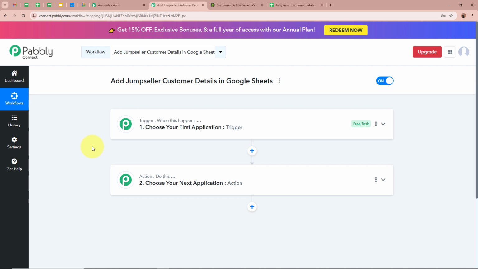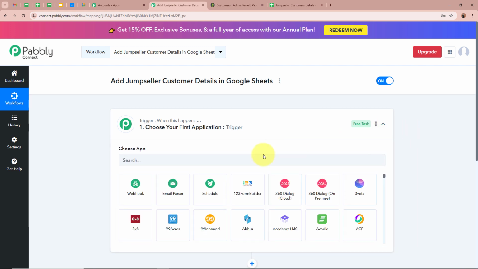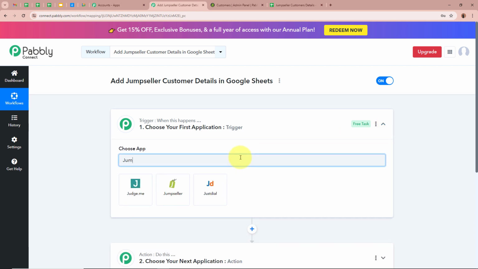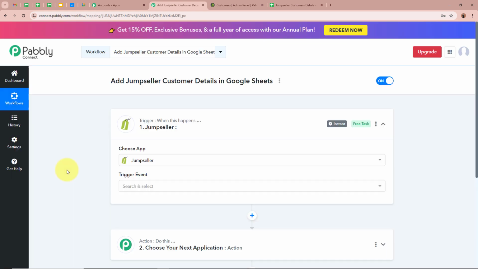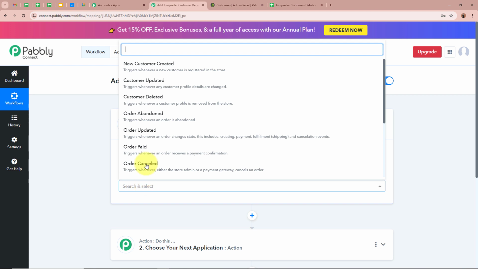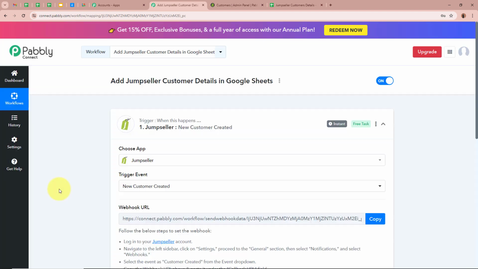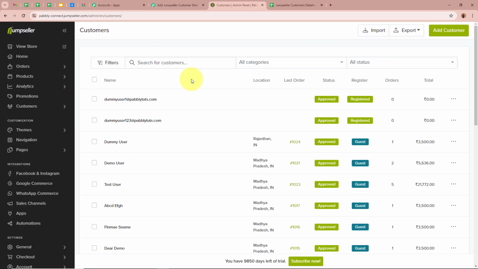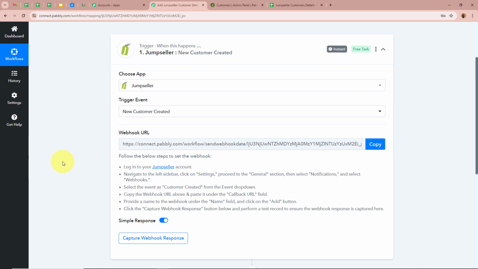Firstly, we're going to set up our trigger step by clicking on this arrow right over here. And for the trigger application, I'm going to select Jumpseller. And for the trigger event, I'm going to select New Customer Created. We are selecting our trigger application as Jumpseller and the trigger event as New Customer Created because whenever I add a new customer in my Jumpseller account, automatically and instantly Pabbly Connect should capture the response.